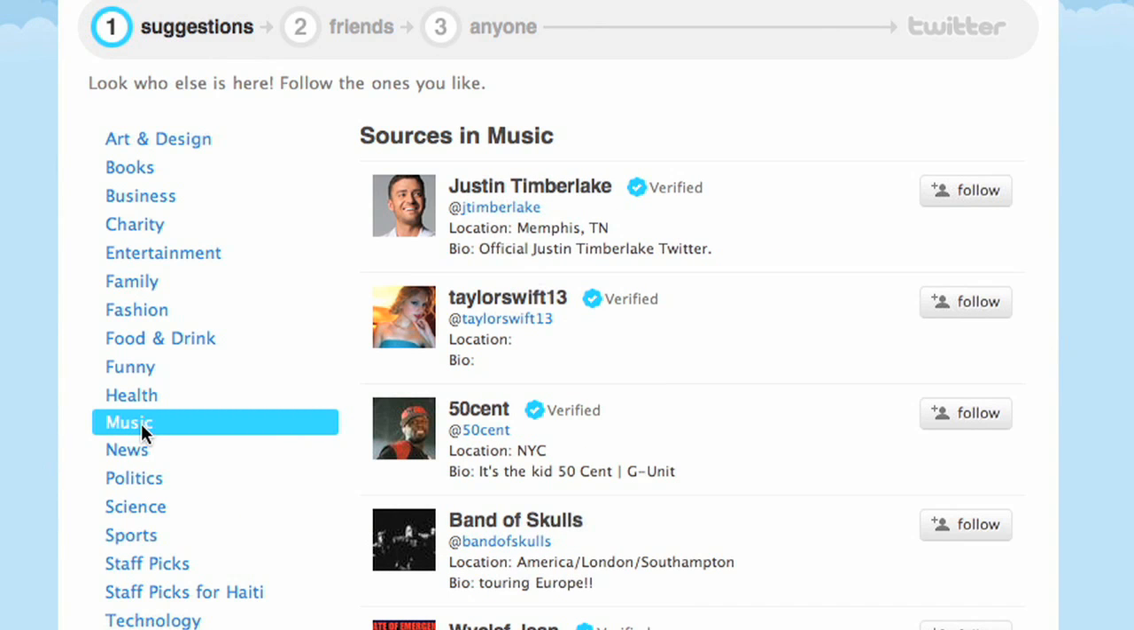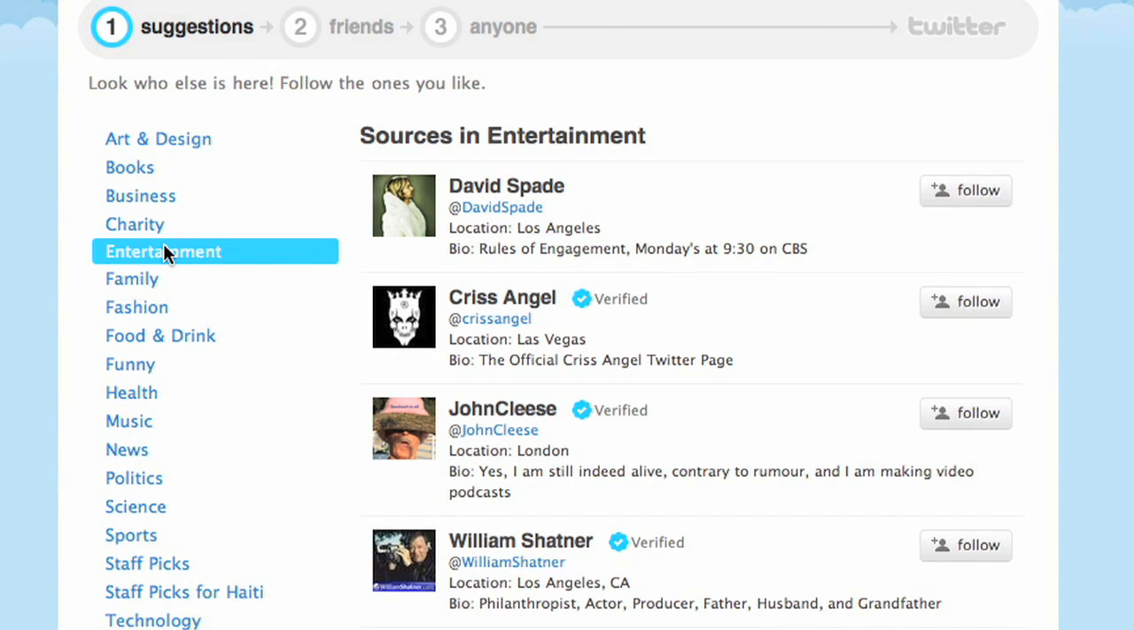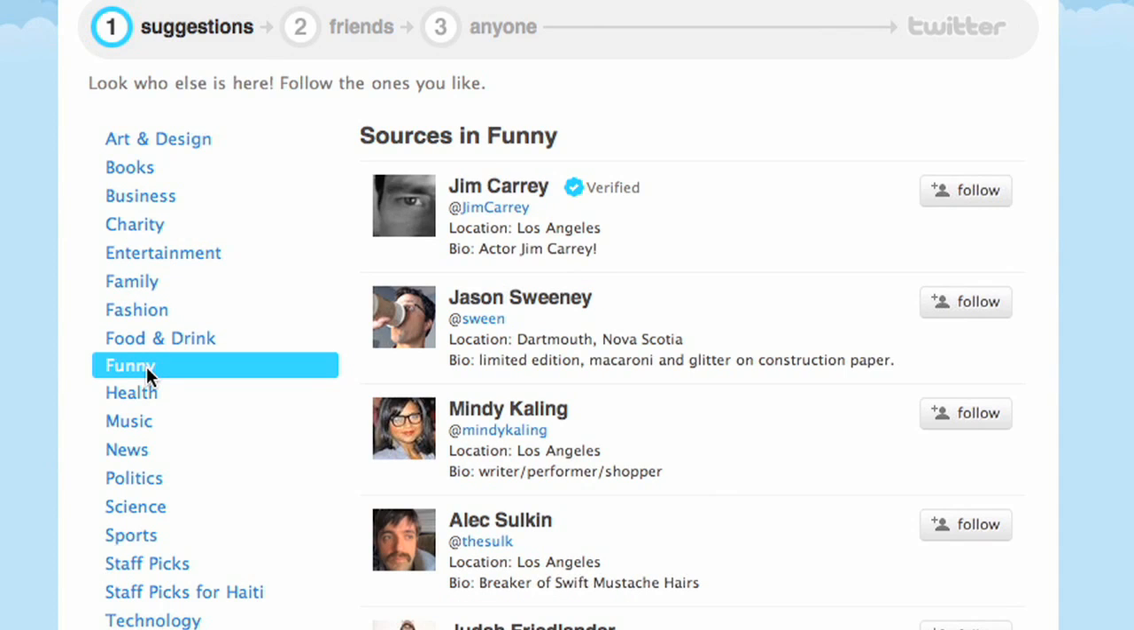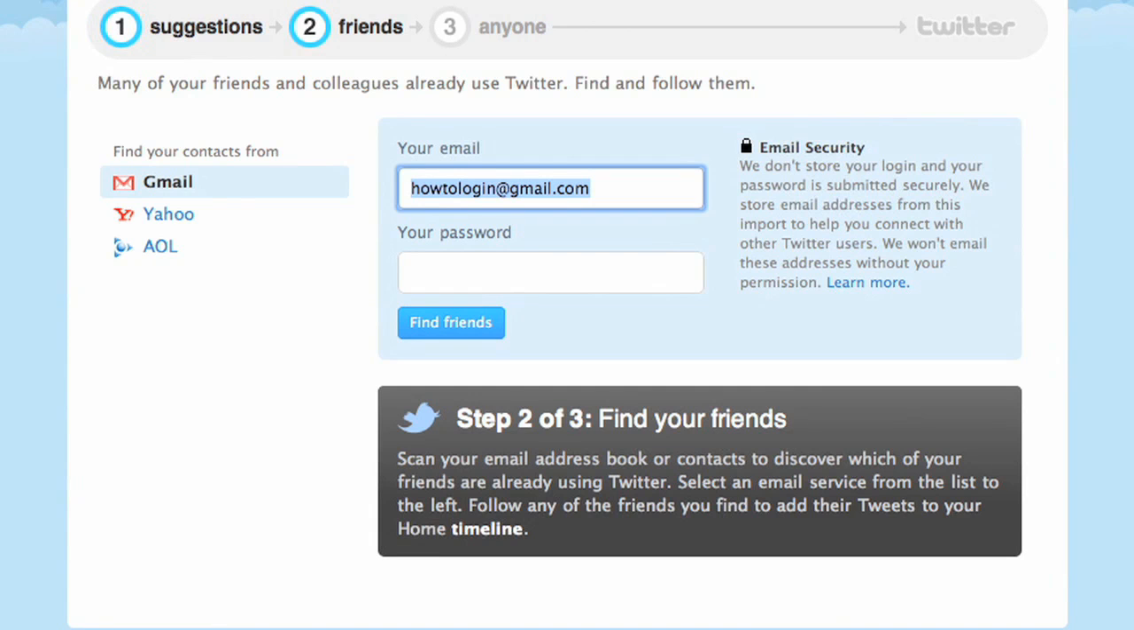Let's say, what about entertainment? David Spade, Chris Angel. You'll see next to these accounts there is a check and verified. That means that they have verified that this is actually Chris Angel, or that this is actually William Shatner, or actually Jim Carrey. And so that way you'll know you're actually following a real person and not someone who's just made a fake name for them. Next, you can link to your friends in your email accounts.